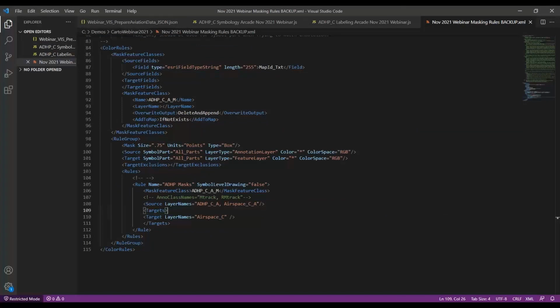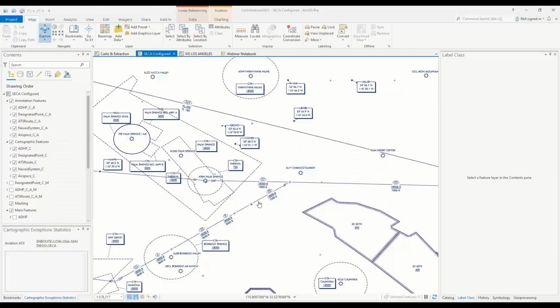This masking rule file allows us to specifically define what feature or annotation features we want to apply masking to, as well as what features behind them we would like masked. So we can see some of the parameters here, like box. Jonathan was talking about the masking types, how big you want the mask to be outside of the feature it's masking, so on and so forth. And we can see the results of that masking rule on this chart. So we've masked out our ATS route annotation, the bearings, the aerodrome labels, but not the callouts for airspace. So we can see the differences there.